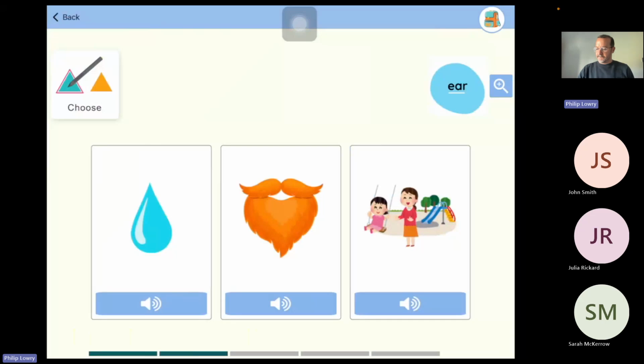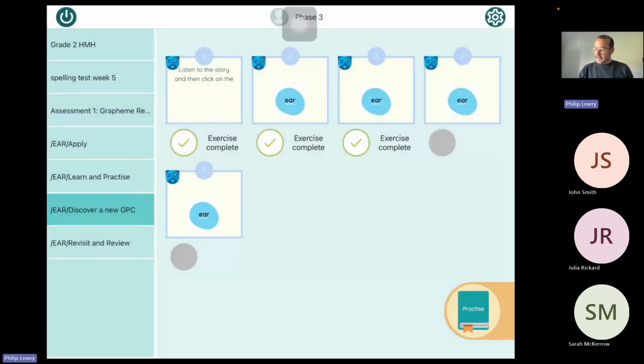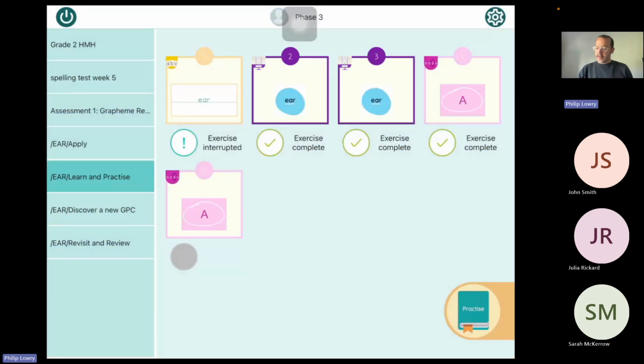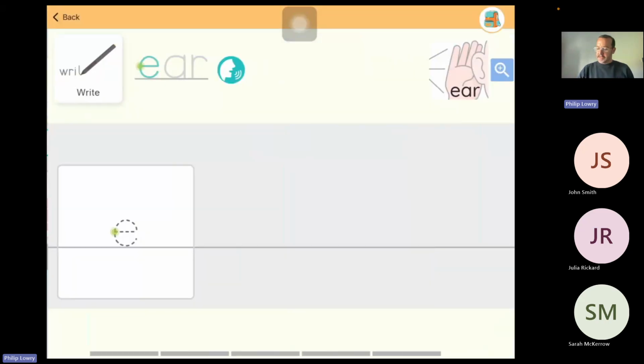Listen and choose the words with the ear sound. That will build in complexity. Then you're going back into your learn and practice from a teaching perspective. Again, you bring the letters E, A, and R together so they make the ear sound.